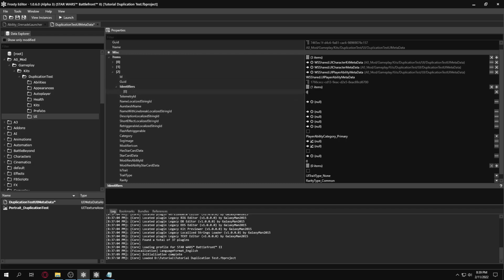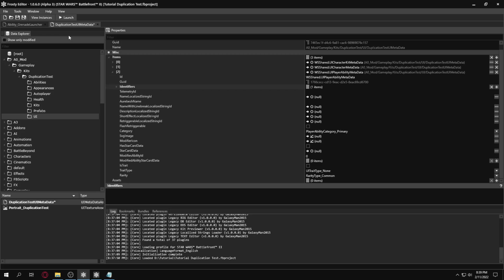Then you'll want to go here, and if you just press Control V, it'll probably have like a 0 at the end or something like that. So just press Control A and then Control V. And then what you're gonna want to do is, now that we have the ability linked, we need custom strings to name the ability and to give it a description.